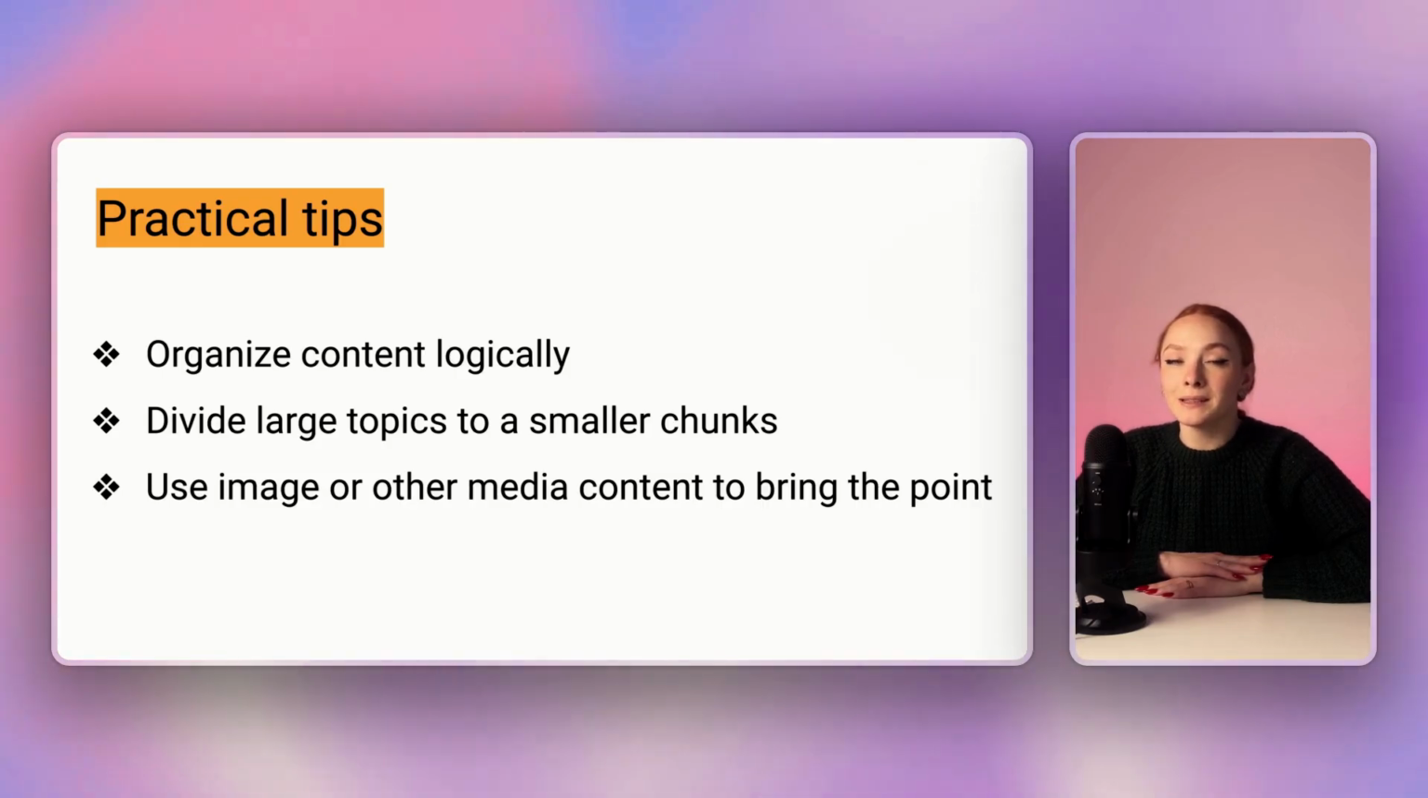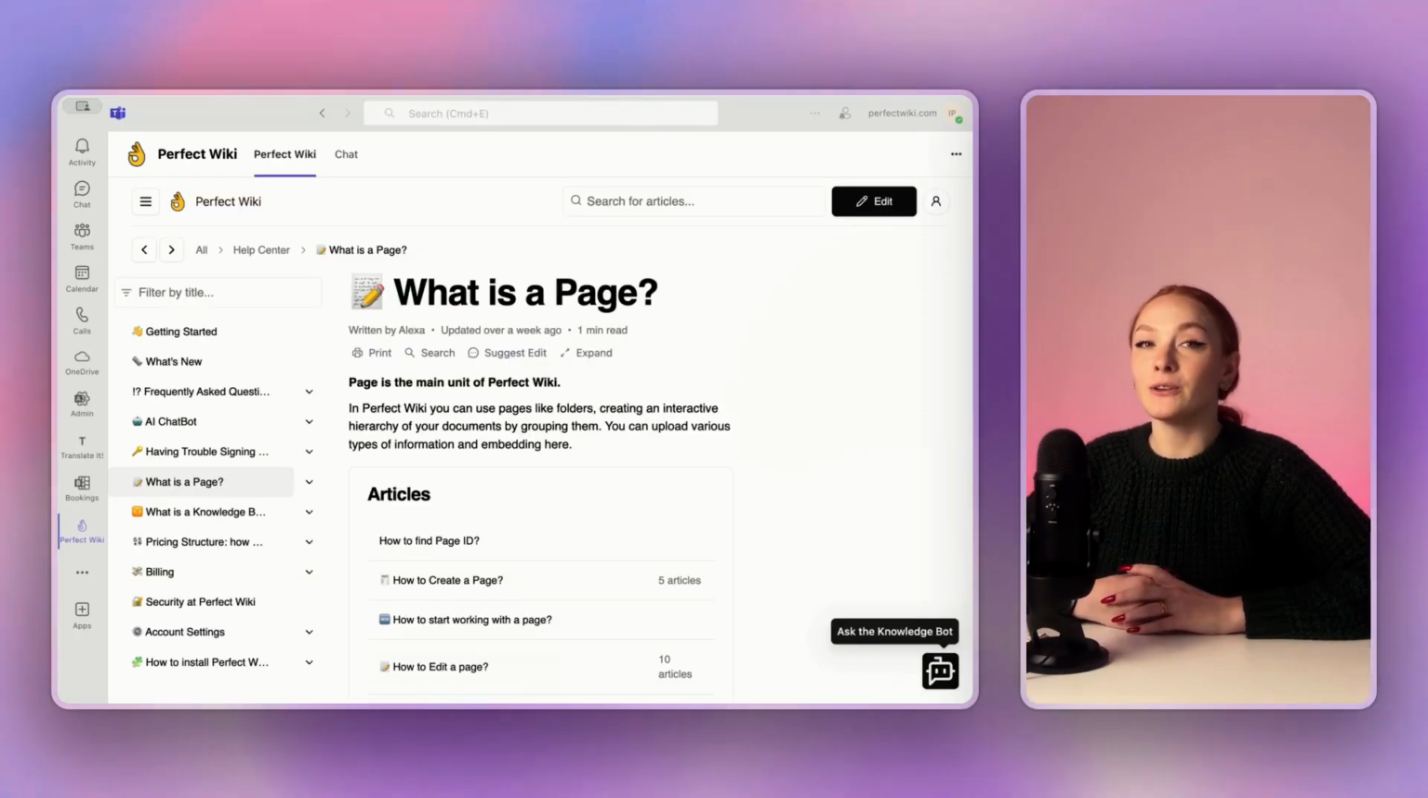Here are some practical tips we could offer you regarding the structure and design of your content. First, create a logical and intuitive structure for all the data you have. Keeping it in bulk in a knowledge base doesn't sound any better than storing everything somewhere on the drive. As an example, let's review the hierarchy structure in Perfect Wiki. So right now on the screen you can see the help center we organized for our customers using Perfect Wiki.